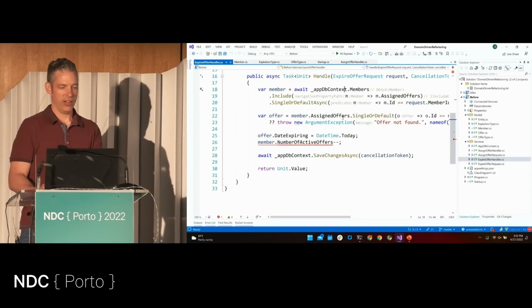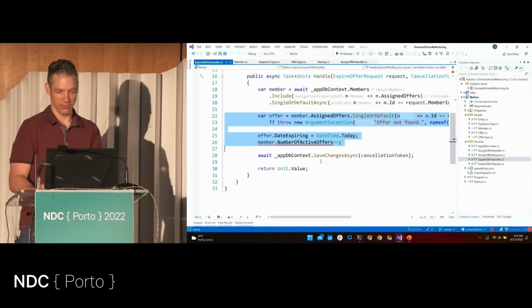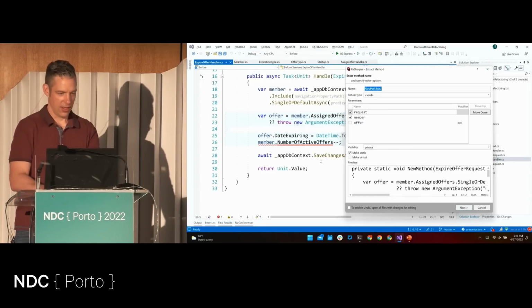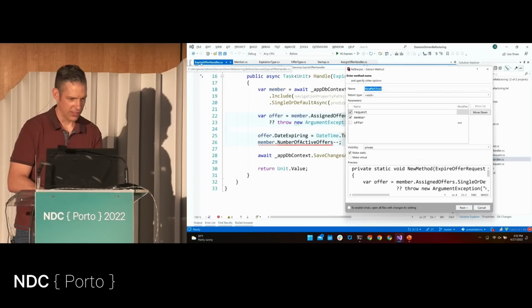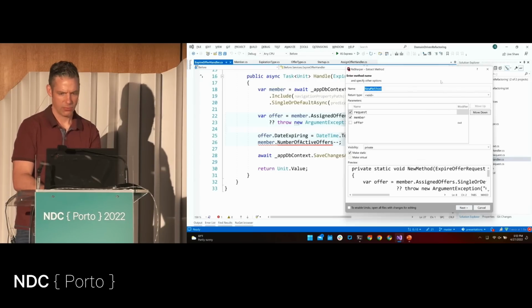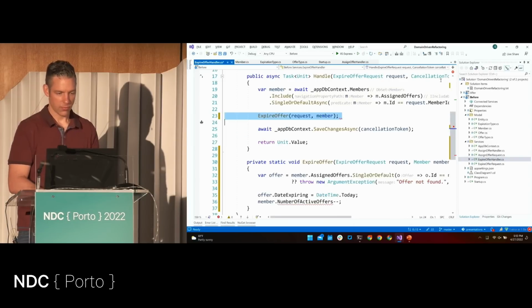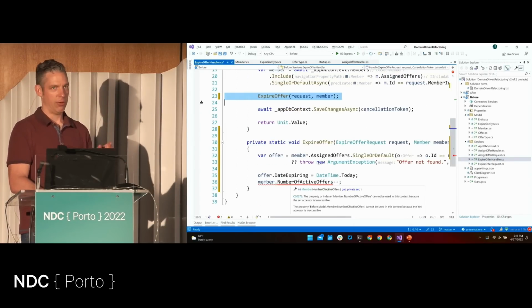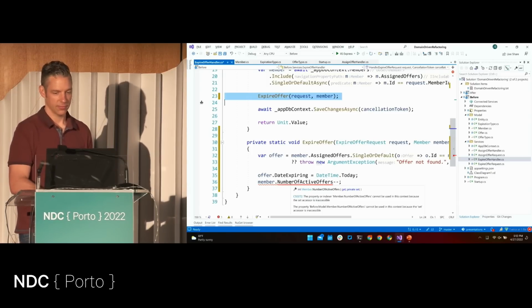So I probably won't extract methods for getting the data and saving the data. That's not very interesting. This is the actual interesting part, the middle. So if I extract that method, and let's see, what is this doing? This is the expire offer handler, so this is probably going to be ExpireOffer. Next. All right, so it's still not compiling, but that's okay. We're going to put this in the right place to make sure that it can actually access that property.